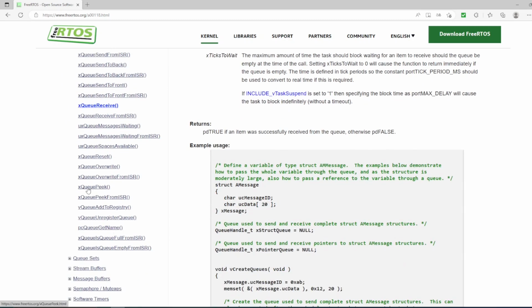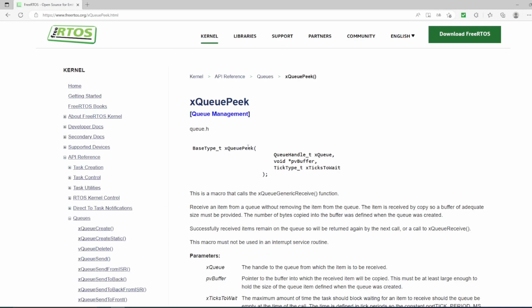Last but not least from this explanation, the xQueuePeek. The difference from the previous one, the xQueueReceive, is that xQueuePeek will not remove the item from the queue. This will read the data, will take the data from the queue, but will not remove the data. This is the main difference between queue peek and queue receive.